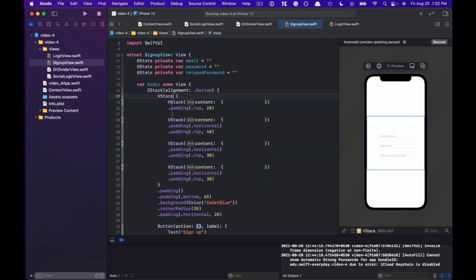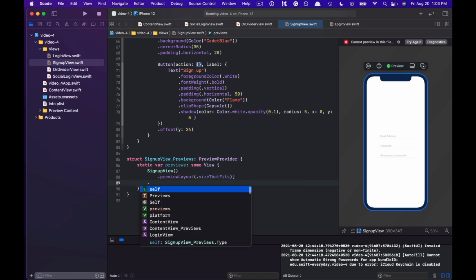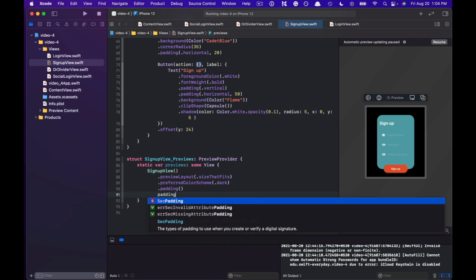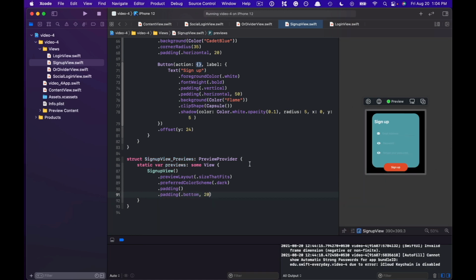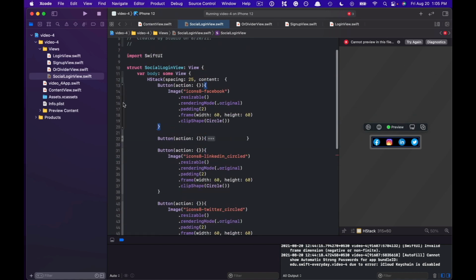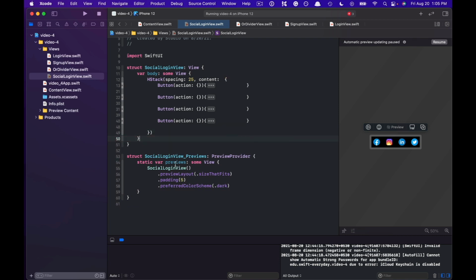Now finally, this outermost VStack. I'm going to do the same little bit over here. So this takes care of almost all the HStacks, VStacks, and ZStacks. Now we're going to bring the same clarity to the button.